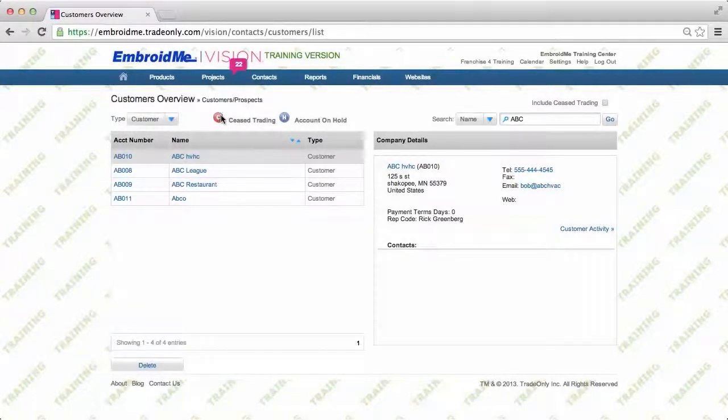Now, if you have ceased trading or account on hold, these little icons will appear within that customer record. You also have the ability to check this box up here in the top right to look at those customers that you have currently ceased trading with. Maybe that account is in a problematic status and you've ceased trading at this point in time. So you can pull up those by just checking that box.